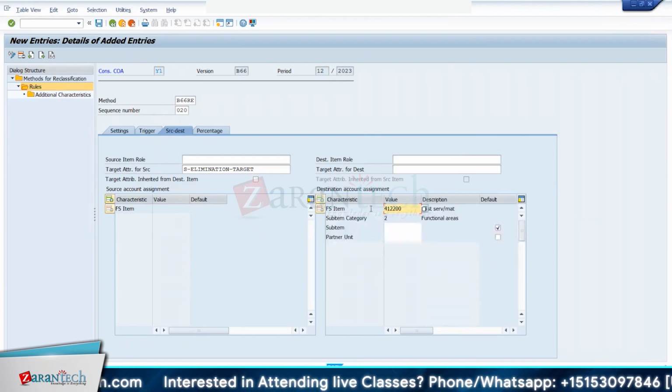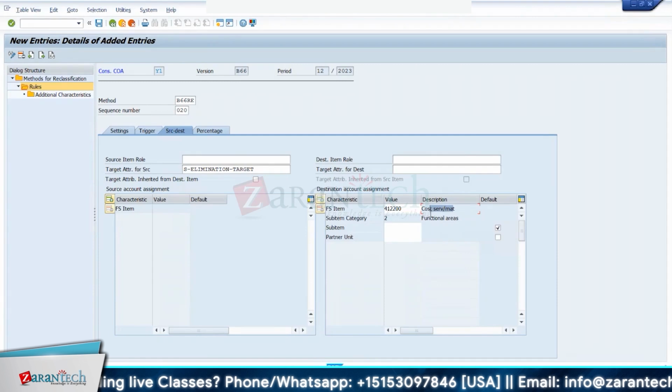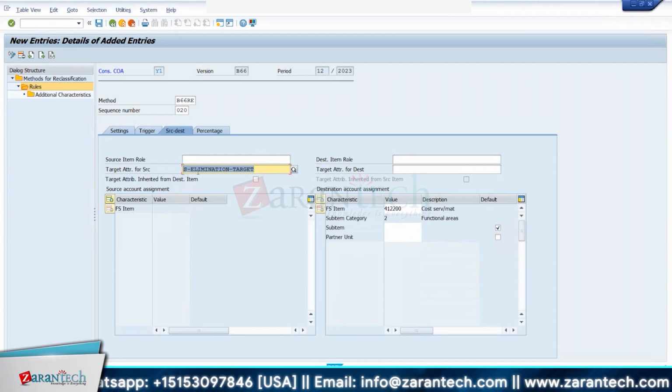412200. This is my cost of service material. The cost of the service material in the B plant will be eliminated by giving a corresponding entry to the same 412100. Clear? An offset is going to the same account. Okay. Is that clear to all?